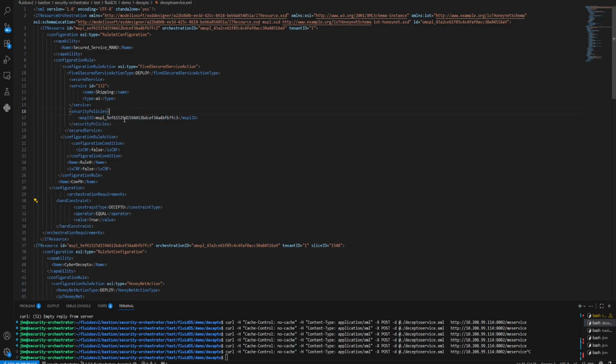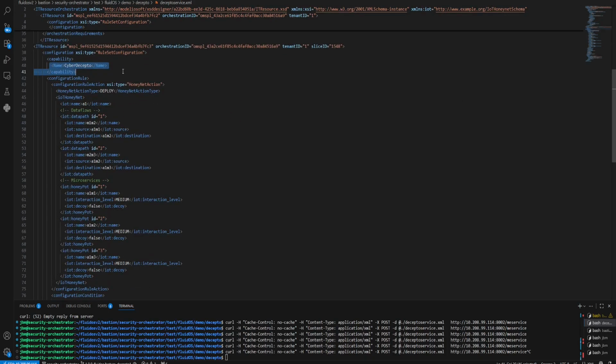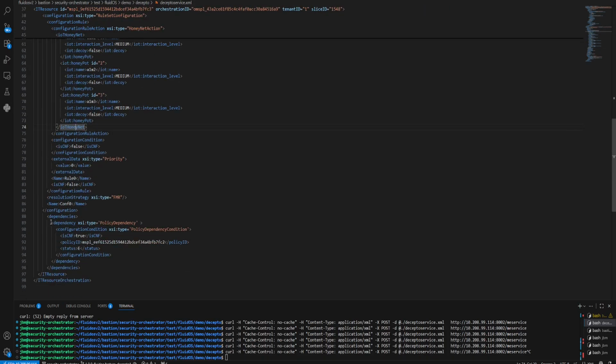The security policy shown below includes the configuration to deploy Decepto and link it to the service. In addition, it has a dependency rule that says, only deploy this component if the service is already running. We press to send the policy. The node orchestrator receives it and starts the orchestration process.